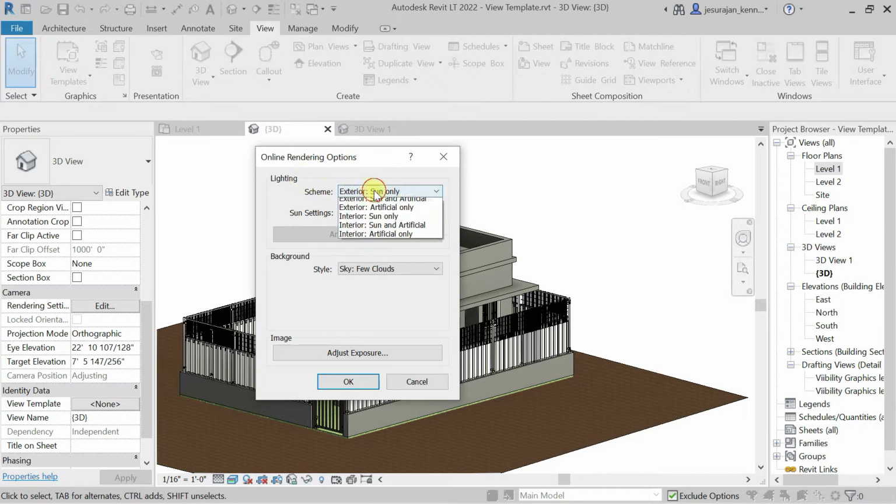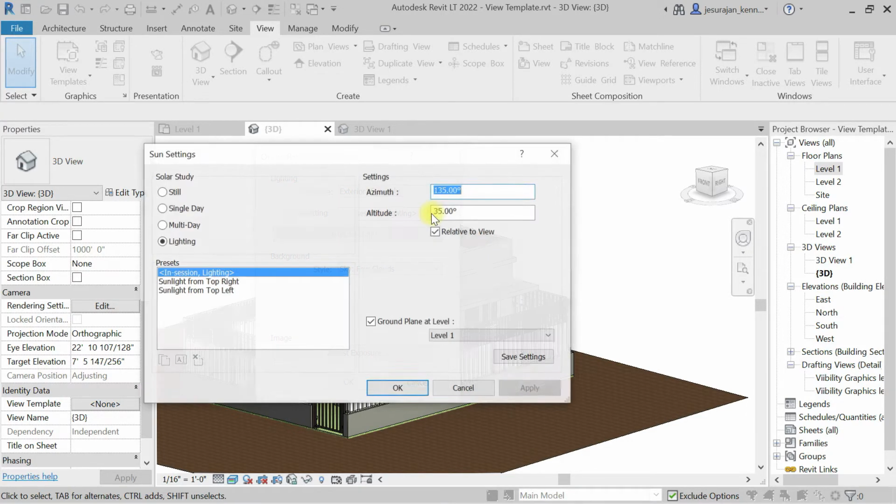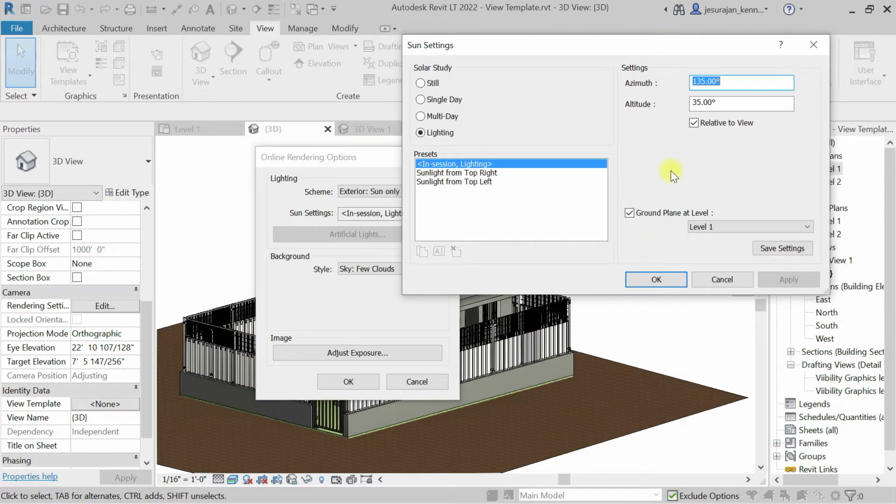The first one is scheme. This is all about lighting. For example, if you are having an exterior view, then you can select sun only, or sun with artificial, or only artificial lights. These settings you can use, and sun settings you can change here. If you click here, you can do a solar study and some options, but these settings will not work in the current 3D view because this is actually a Revit LT.